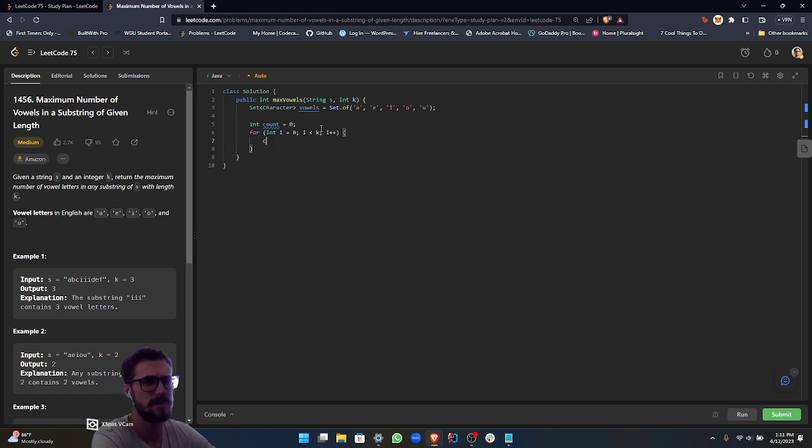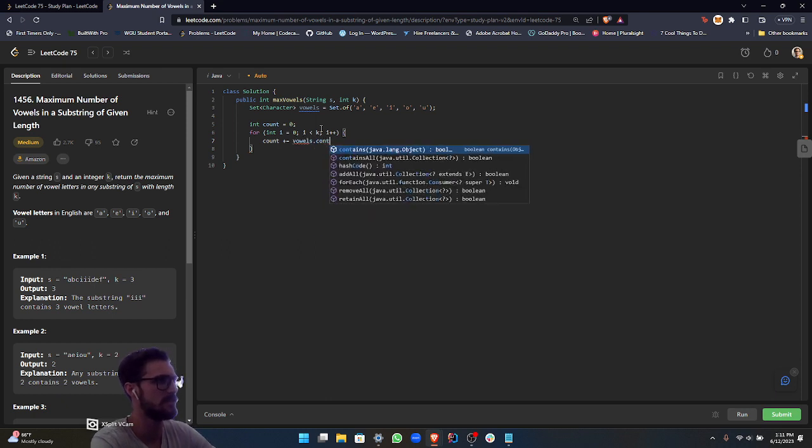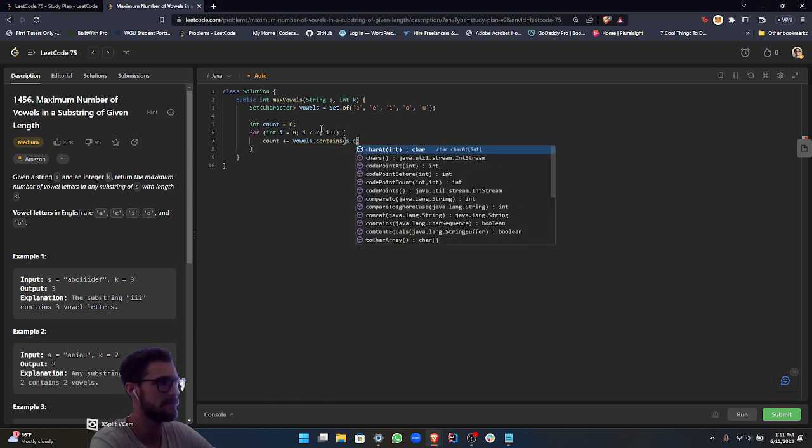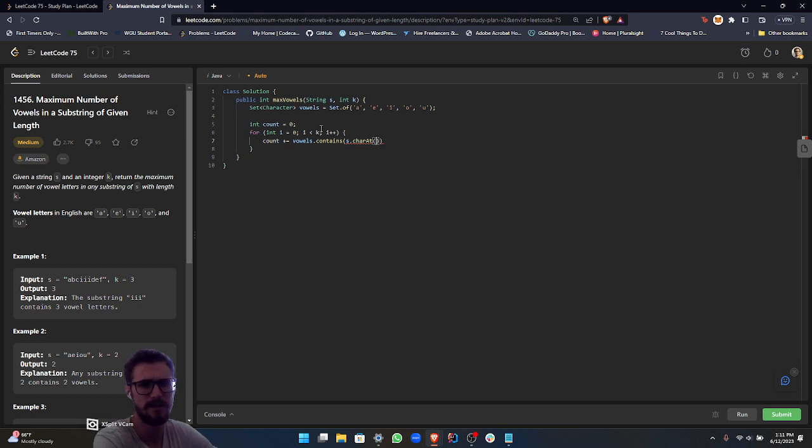Okay, so then now basically what we're going to do is we're going to use a ternary operator to see if the set contains a vowel. And the reason that I chose the set is because there's built-in methods in Java to make our job easier. So we're going to do plus equals, and then vowels dot contains, which is the built-in method I was talking about, s, which is our input string, char at I, and then question mark for our ternary operator, 1, 0.